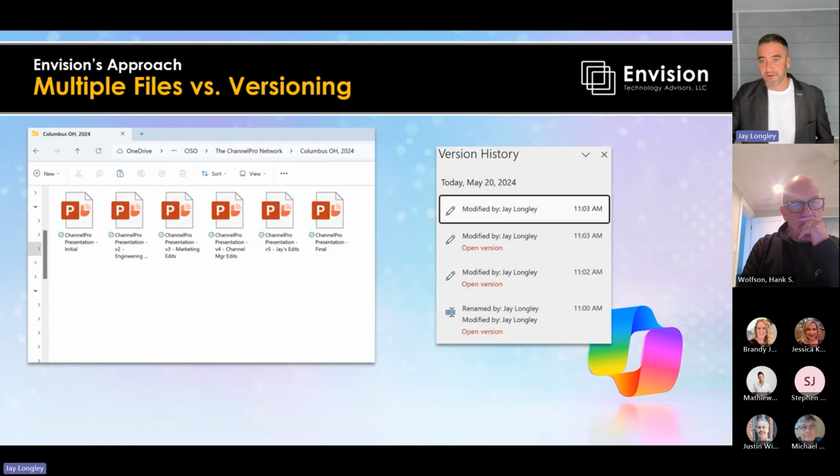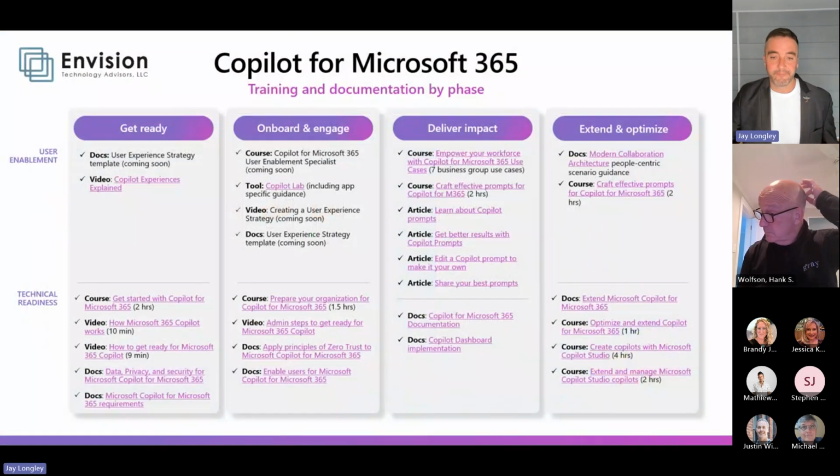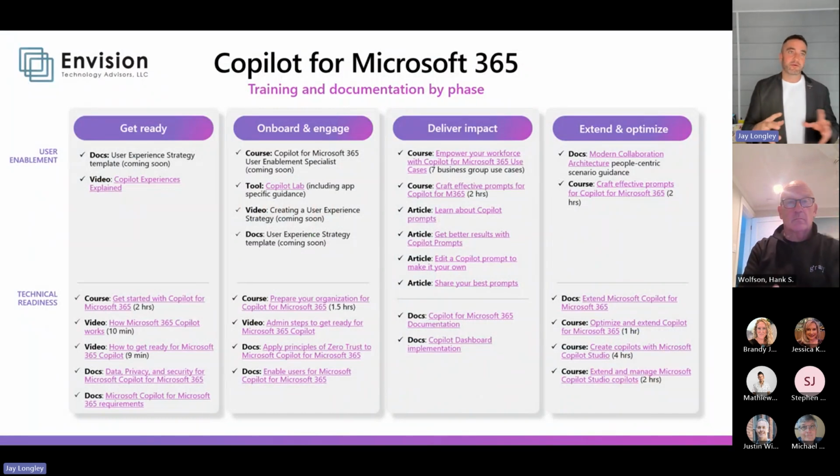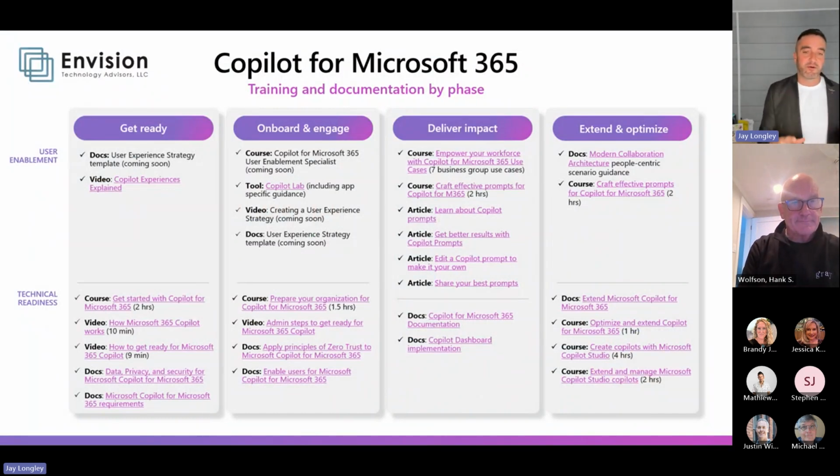So let's talk about Copilot itself. Second. All right. So where do you start? Now we've got some theory behind it. We understand how it works. We're really going to start talking about prompting with Copilot, right?